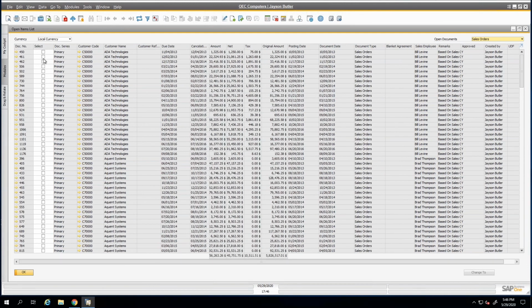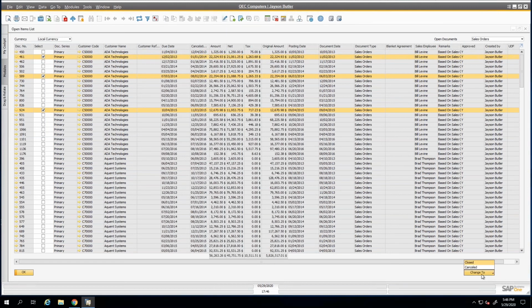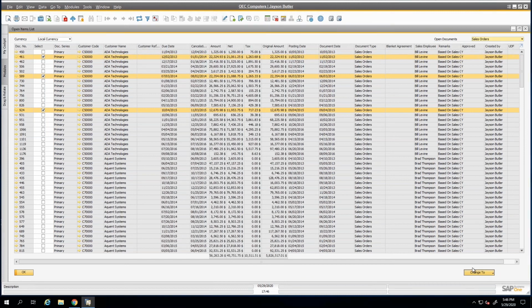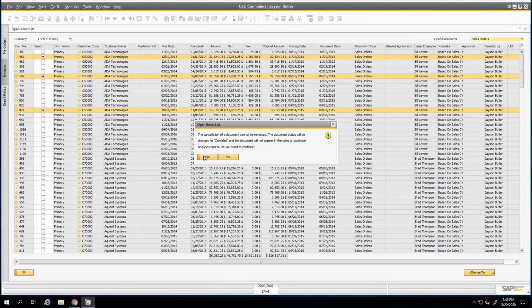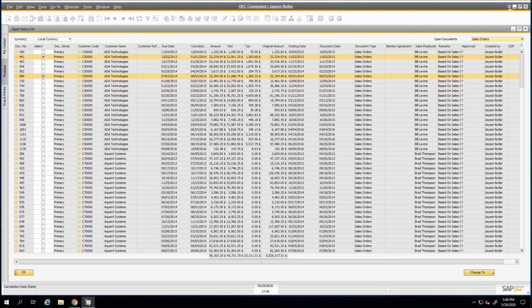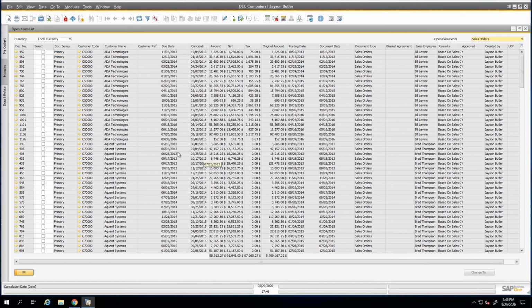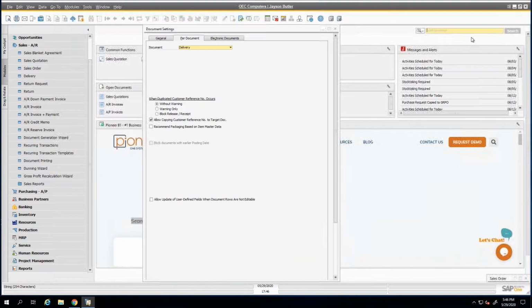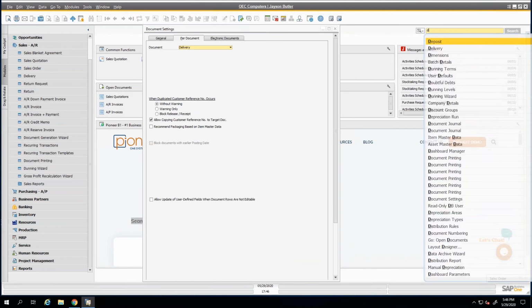Beyond that, they've added these checkboxes here, and this allows you to, for sales quotations, sales orders, purchase requests, purchase quotations, and purchase orders, really easily batch close or cancel those documents, and in real time it removes them, and they've either been canceled or closed at that point. So we can go over to document printing, really similar.